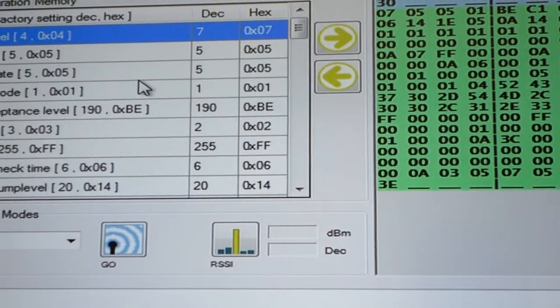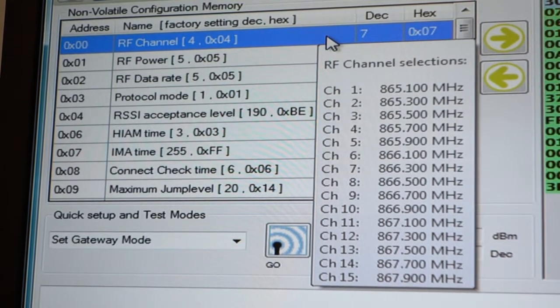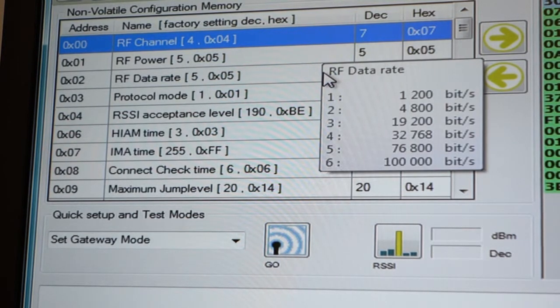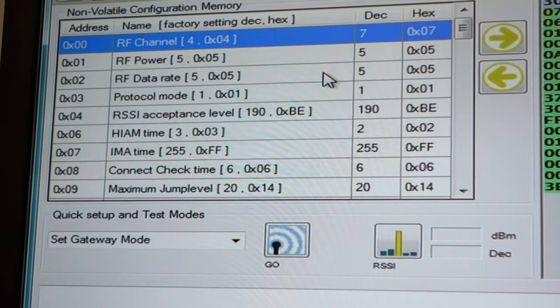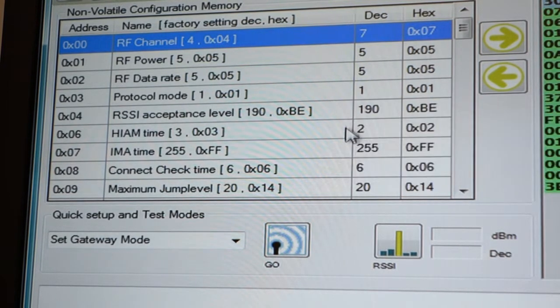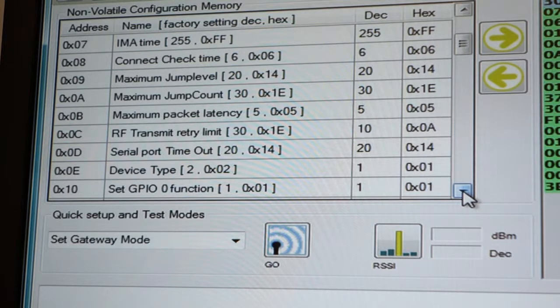As we scroll down through the different settings, we will see that we can change parameters like the RF channel. We can set the output power of the device. We can set the configuration date. We can configure the data rate, the communication data rate between the devices. We can change the protocol mode from transparent to packet mode and vice versa. And there's a bunch of different alternatives that we can manipulate. But what is most interesting for us at the moment is to find the parameters that dictate whether the devices will actually be able to create a network.